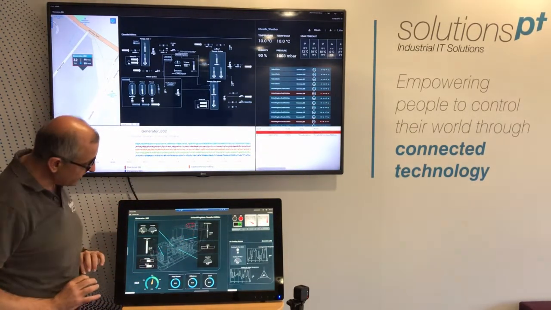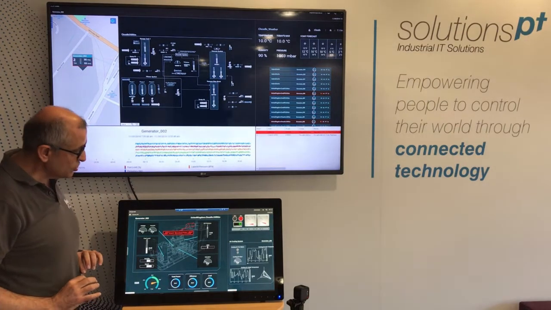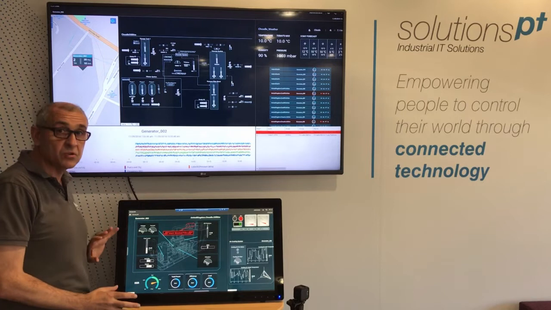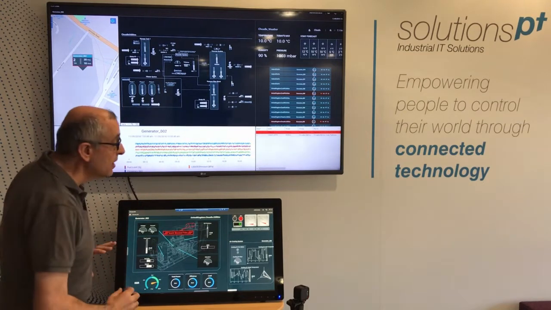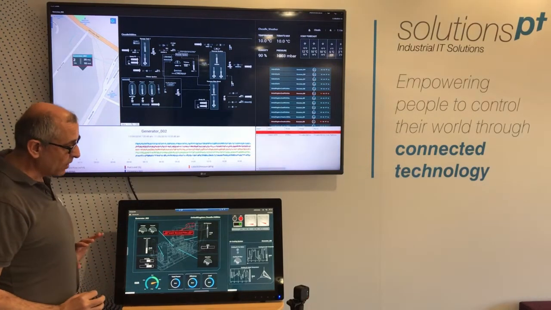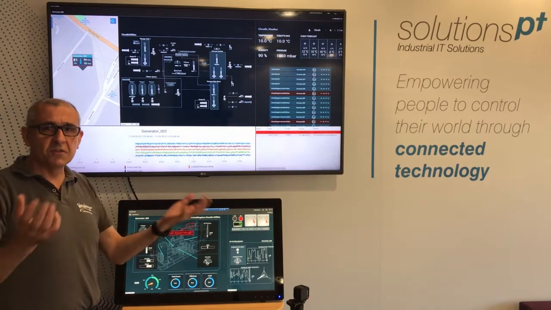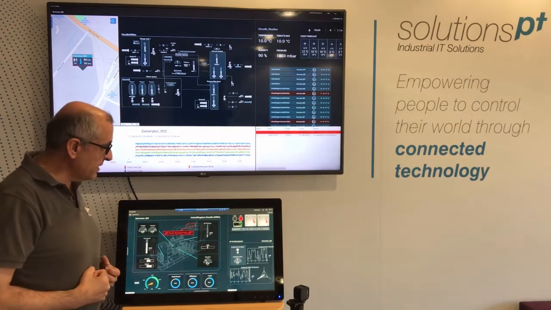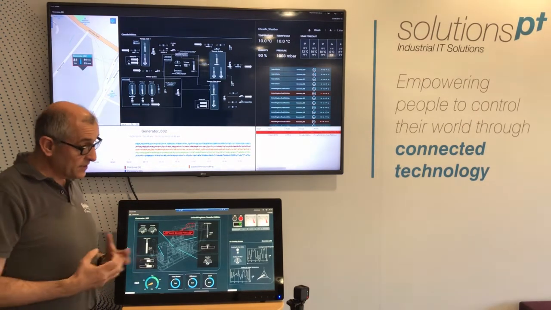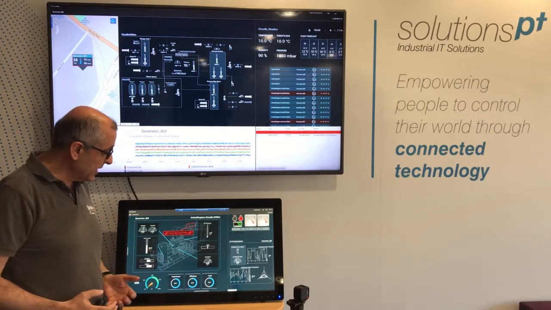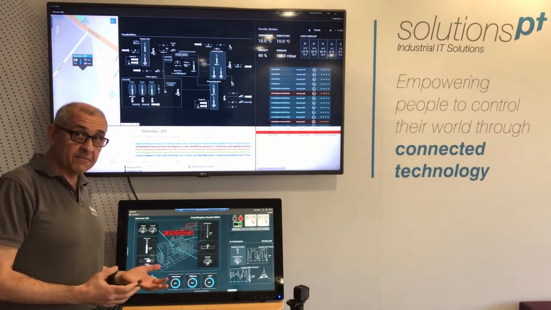And I can see this one is alerting me to a blocked filter. So immediately I know if I don't fix this soon, I am going to have problems with this piece of equipment. And we said that our platform is an OT-IT convergence platform. So in this case, I need information about how to actually replace that filter.